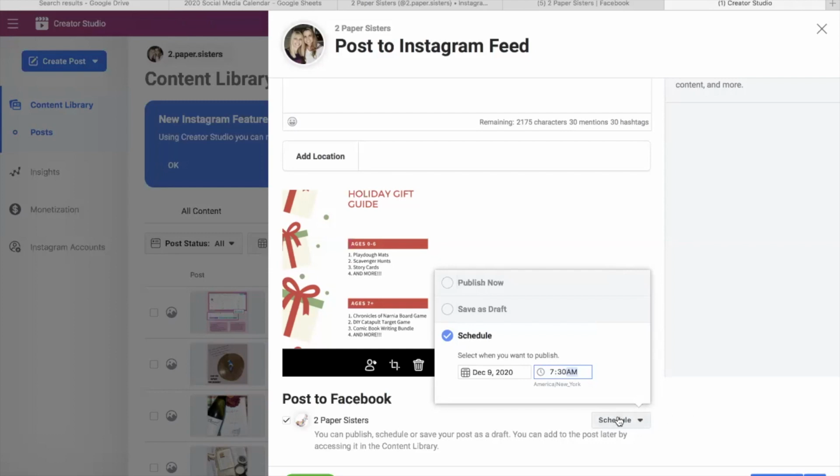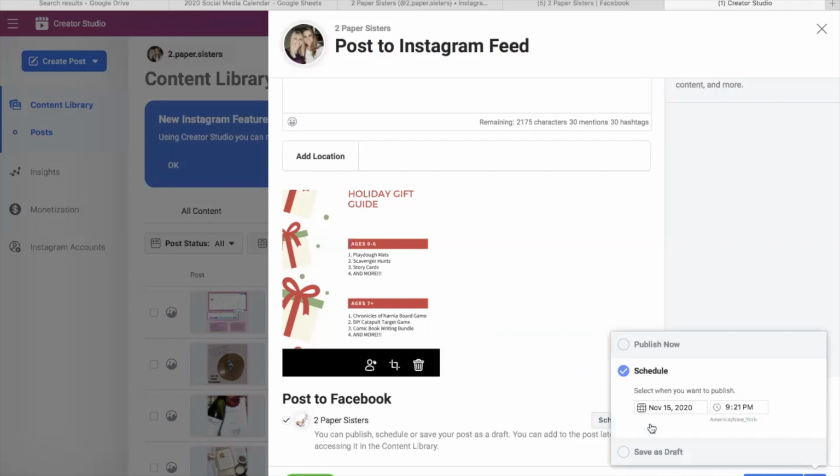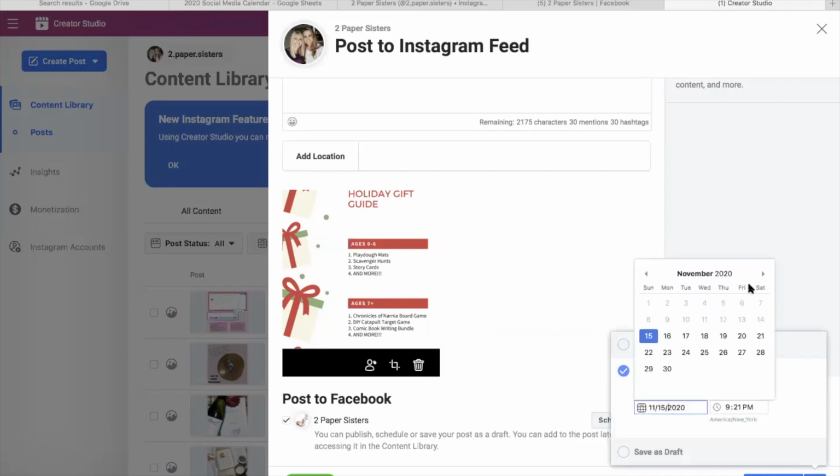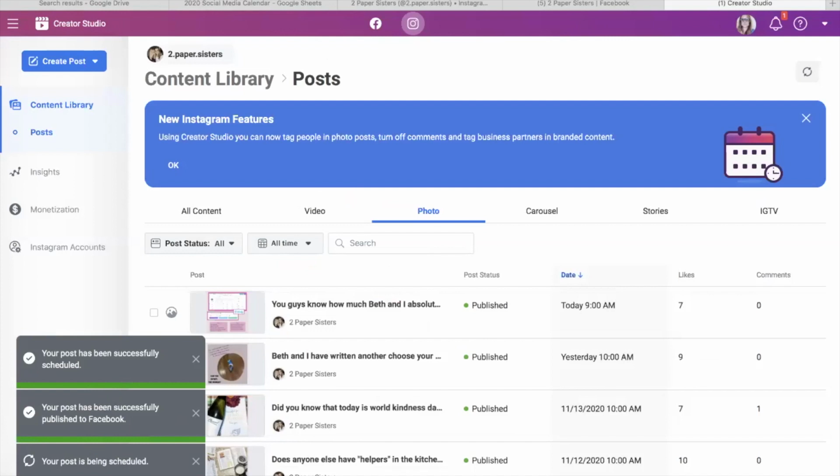So that's schedule. Now I'm gonna come over here and I'm gonna go to this button because this is what puts it on Instagram. So I'm gonna click on this button and I'm gonna say schedule. And I can pick the same date or a different date. Like I could pick December 15th at 9:20 p.m. if I wanted to. And then from here, I schedule. All of this over here is telling me that it's being scheduled.